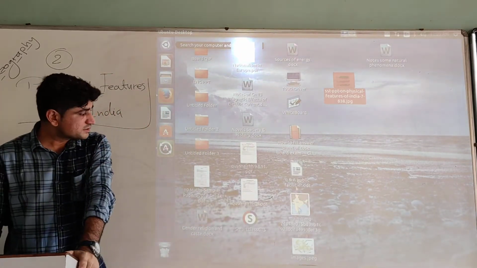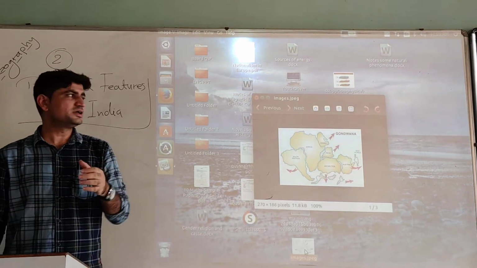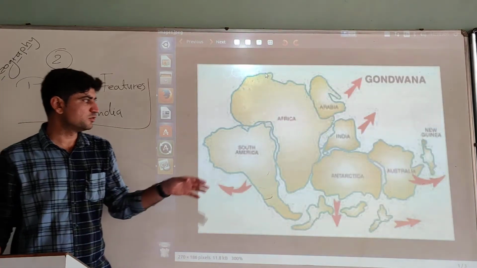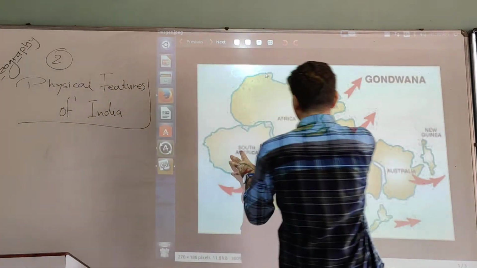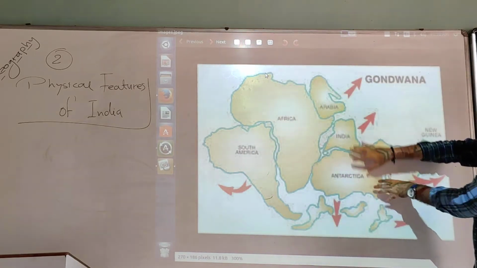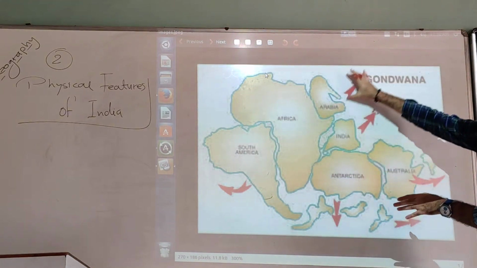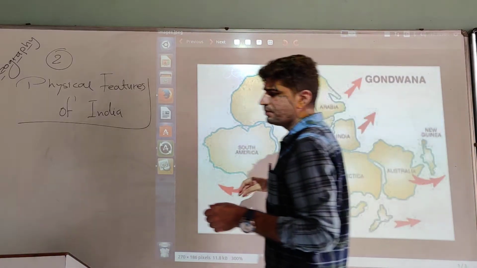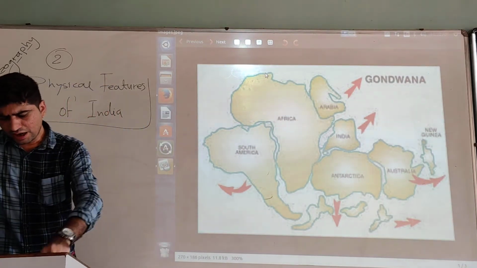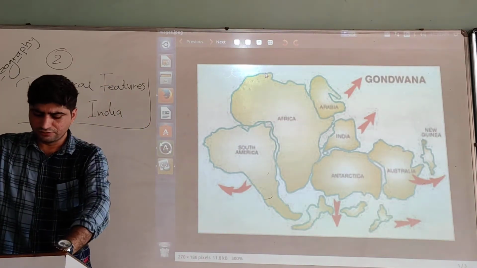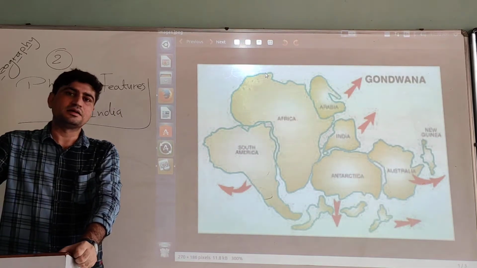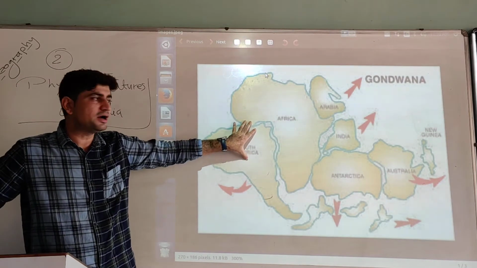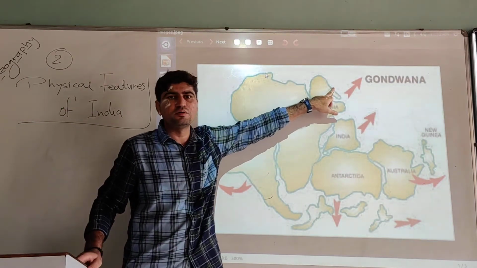The continents we know today were in a different form millions of years ago. Africa, South America, Australia, India were part of one large landmass called Gondwana land. Gondwana land was part of a larger area, and the northern part was called Angara land. So let's talk about Gondwana land. The southern part of India was part of Gondwana land.